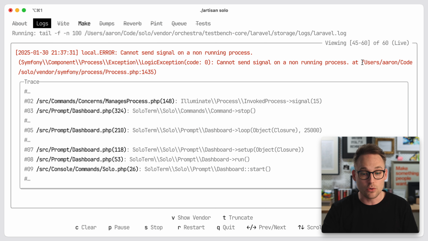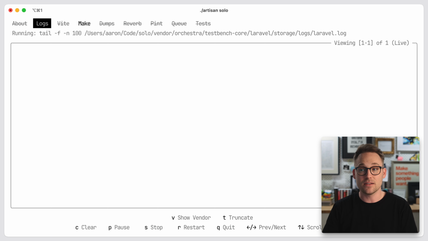And so now any new logs are gonna pop in there, but you know, I fixed the problem. I don't want to see these logs anymore. Down here, you'll see we've got truncate. So you can hit T to truncate that file and say, all right, I'm starting over. And you'll see what we're running here. We're running tail -f -n 100, and then this is the long path to my log file, and you can just truncate it right from here.